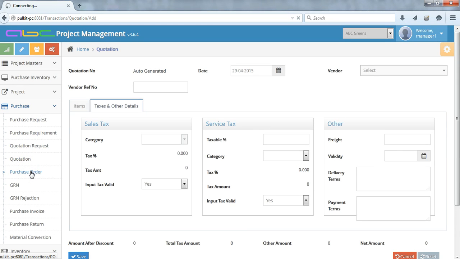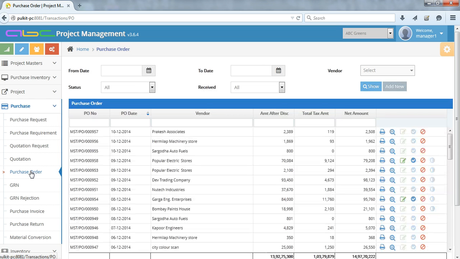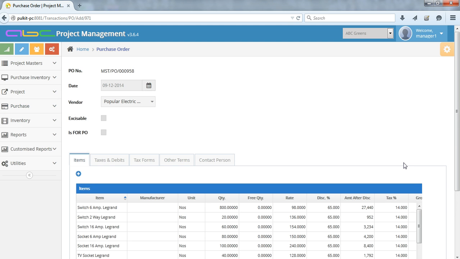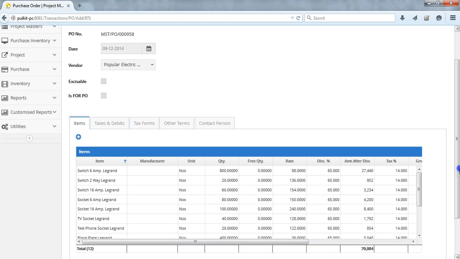Next comes the purchase order. Now we can directly generate the purchase order without the quotation, or we can even generate it against the quotation. This is one of the POs that we have already made.